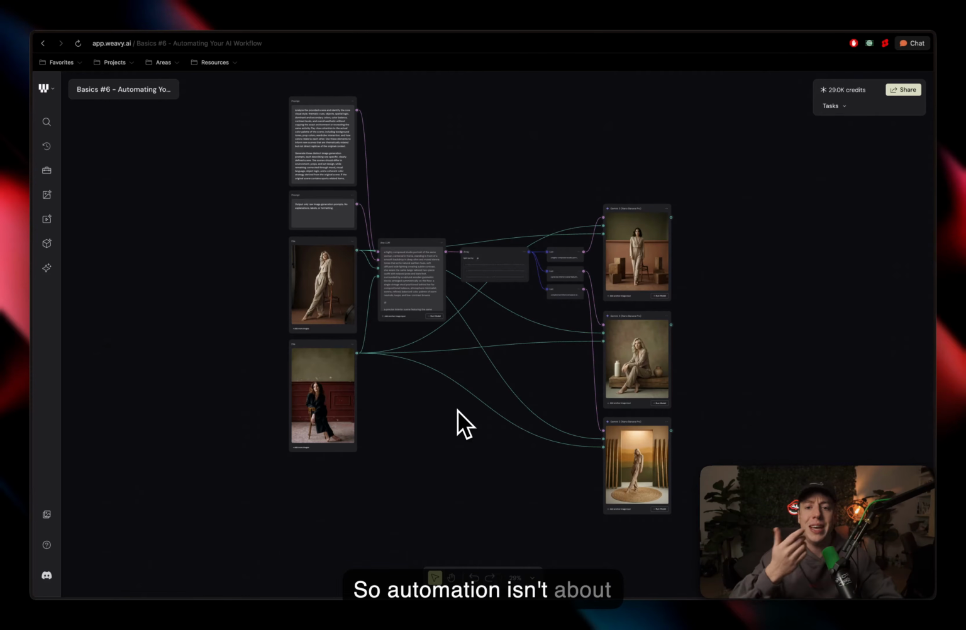Automation isn't about removing creativity, it's actually about protecting it. Once a structure is in place, you can iterate, scale, and explore without starting from scratch. So let's build it out.